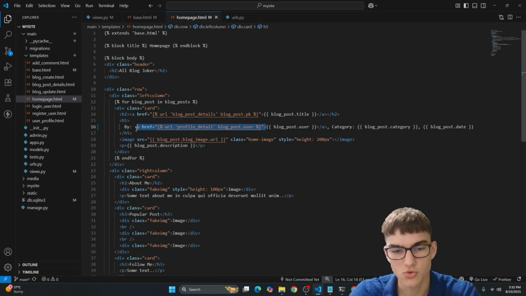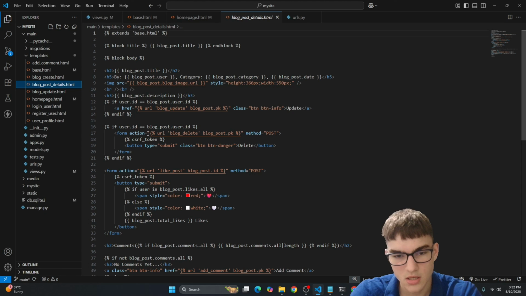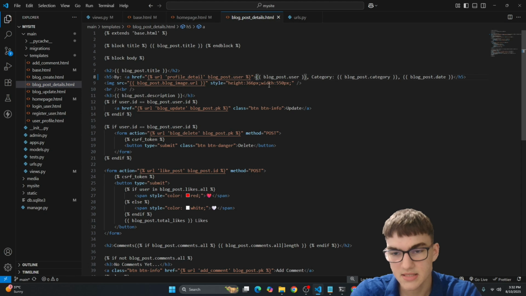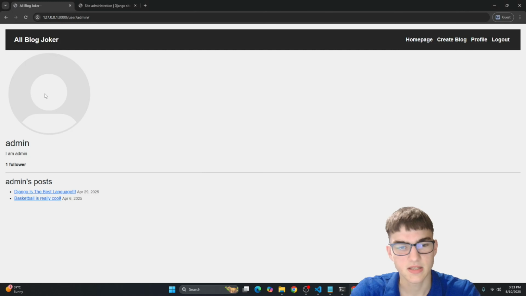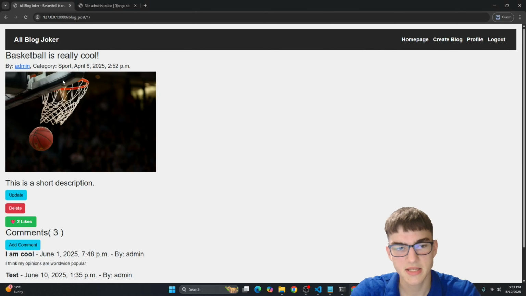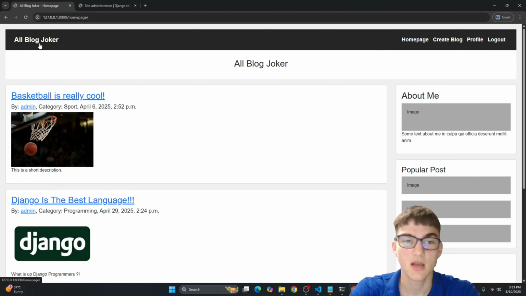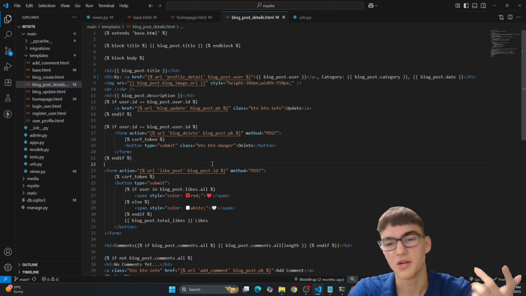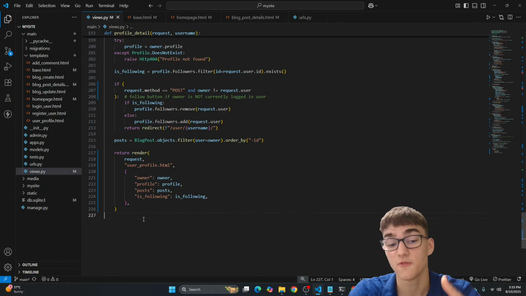So now let's also add that to our blog post details right here and then add that same URL right here. We can save this. Now if we go to details of the blog post, we can actually also see that we can go to the different pages.